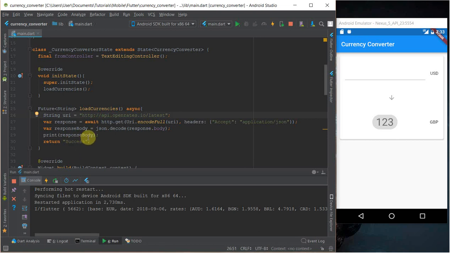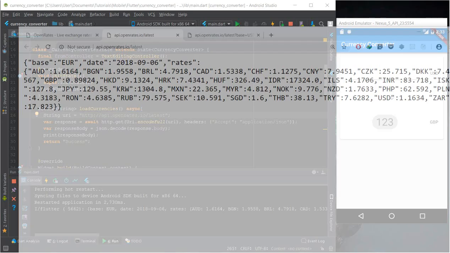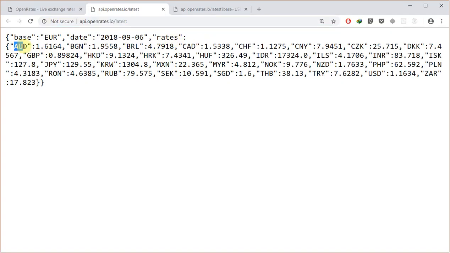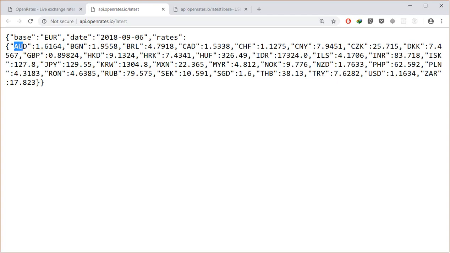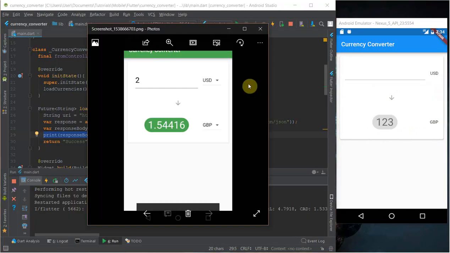So the thing we need from this load currency function is for, let's see, let's look at the result, or let's just use the browser. So I want to get all the keys of this map from the rates key. So I want to enter into rates and get all these keys. So I want to get AUD, BGN, USD, Canadian dollar, and so on and so forth. So to actually do this, I want to get all these keys and put them in a list because I want to populate this drop down button with all the list of these keys.